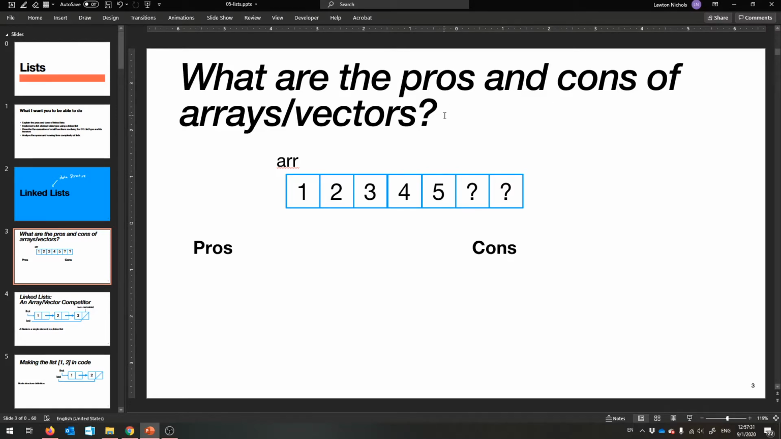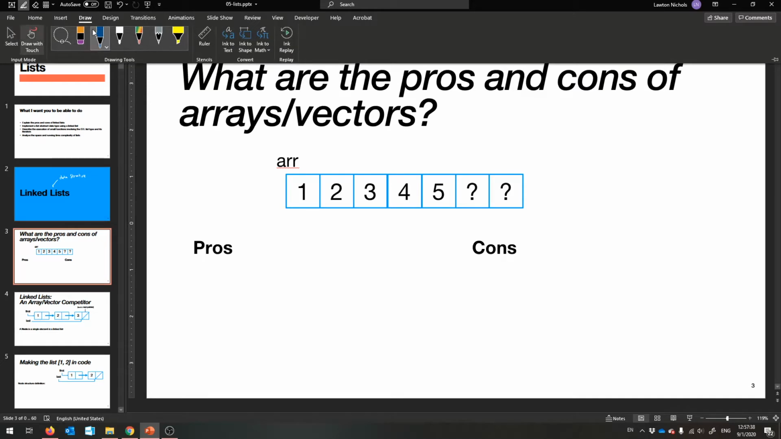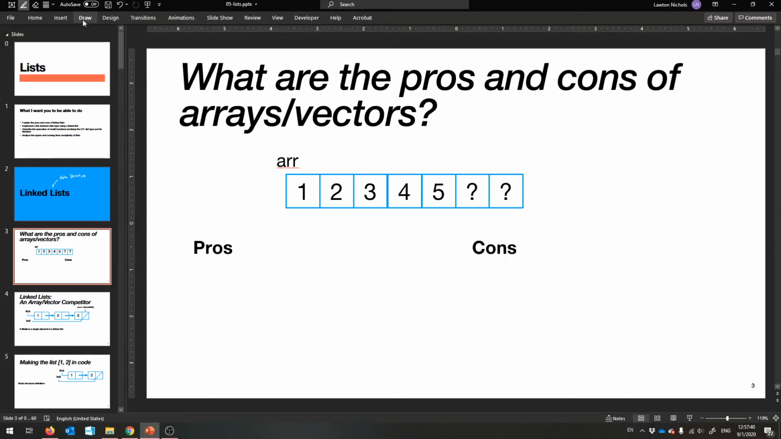I really do encourage you to pause this video and think about that. What in the world is so good about an array? What's so bad about it?